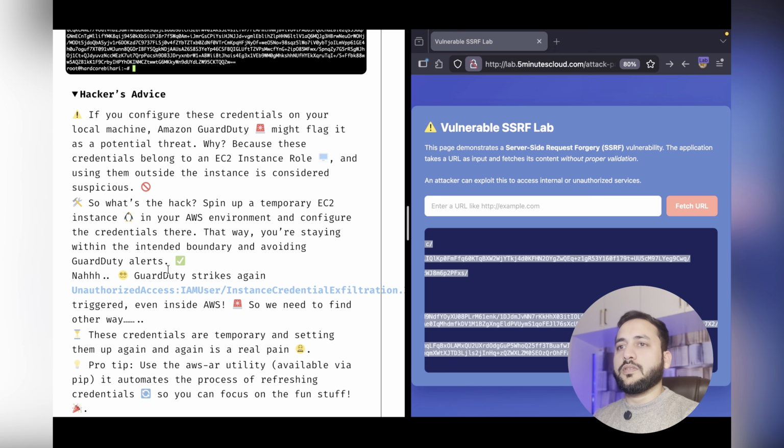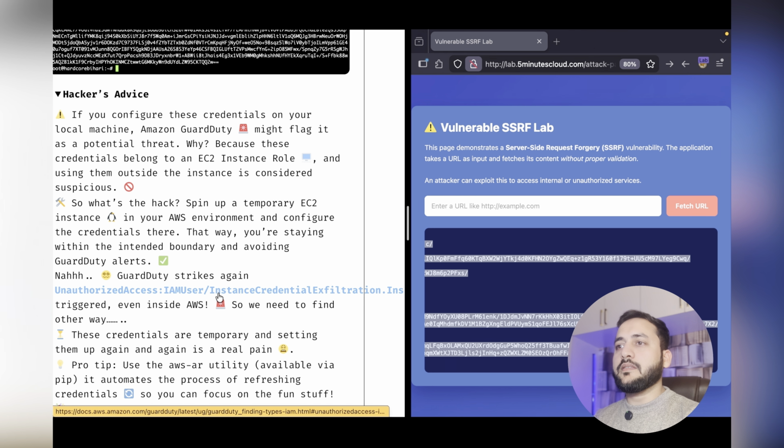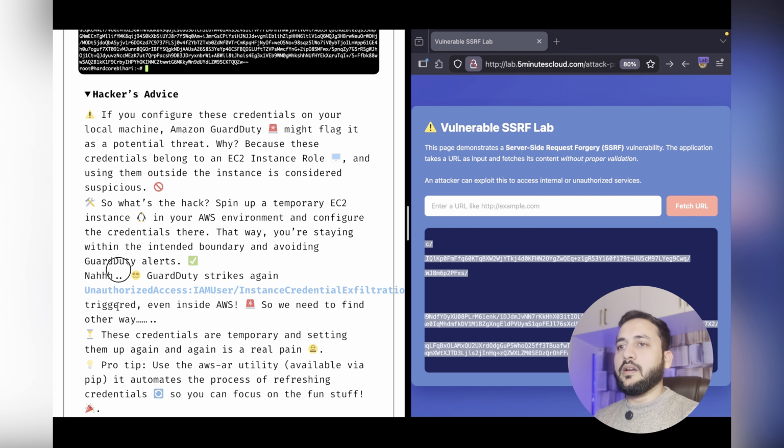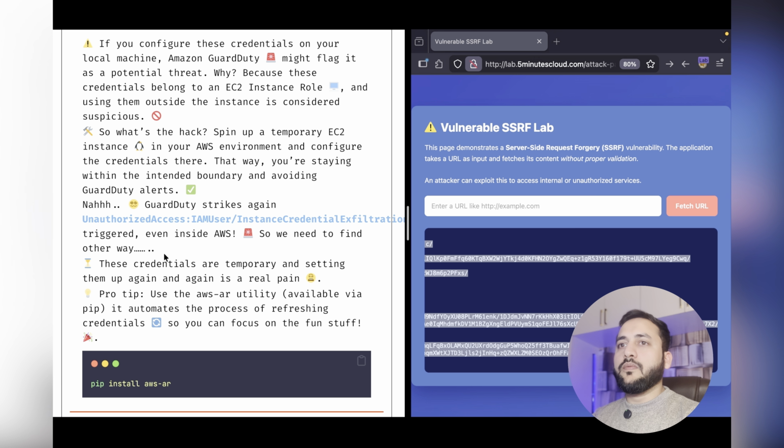But that's not the solution. GuardDuty strikes again: unauthorized access, IAM user instance credential exfiltration inside AWS. This particular warning will be triggered even inside AWS. So we need to find another way. But the saddest part is there is no other way unless you are using the same account.